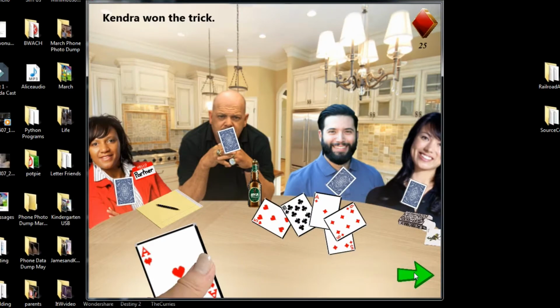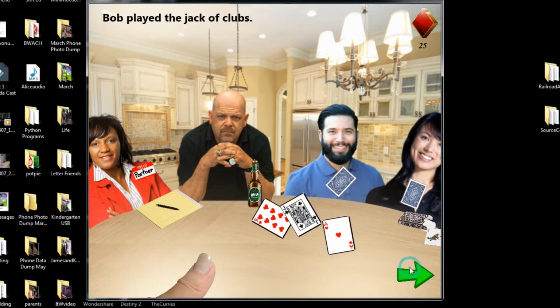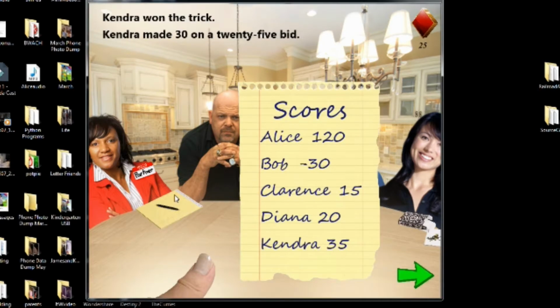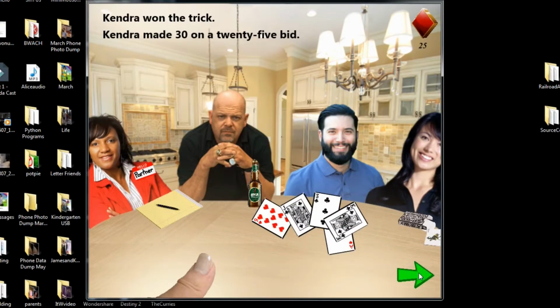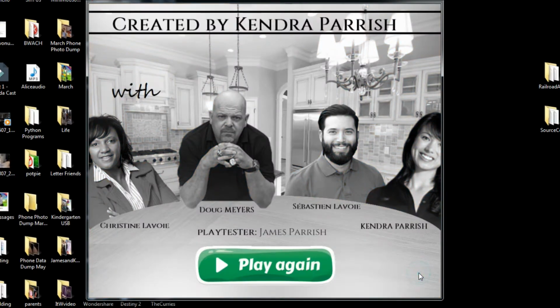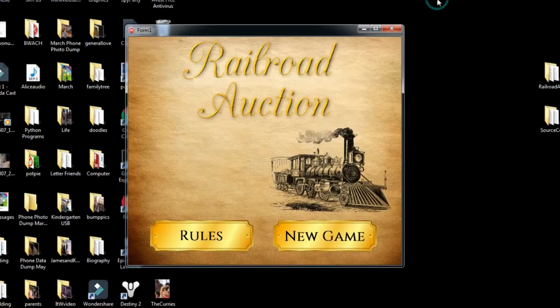Skipping to the end of the game, notice that the user can check the score at any time simply by hovering over the picture of the score paper. Alice has 120 points. That means she's going to win. As you can see, an awesome game, especially for a first effort.